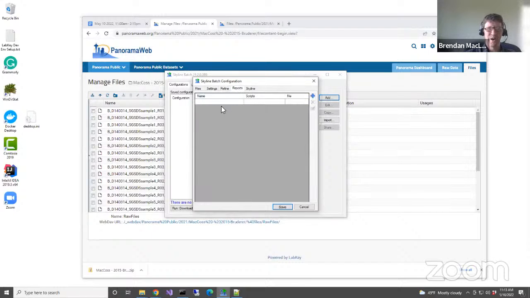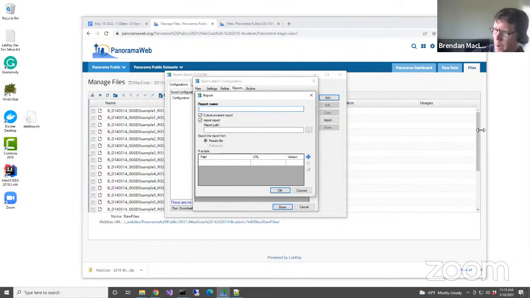And so the last thing we want to do is add a report. So click the plus in here, and we will name the report. Oh yeah, so we just need to tell it what is the report that we want to export. So our Skyline document contains some reports, so we can just name one, and the one that we want to name is that's input plus.